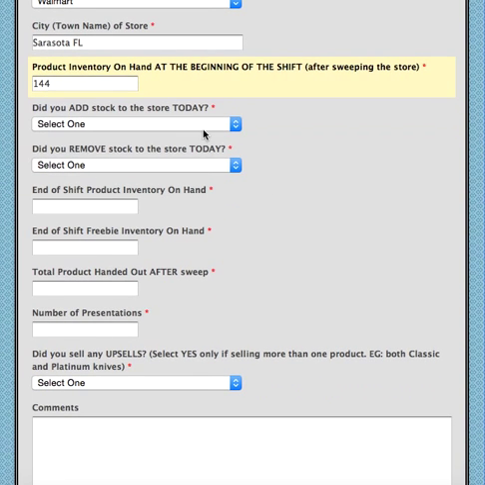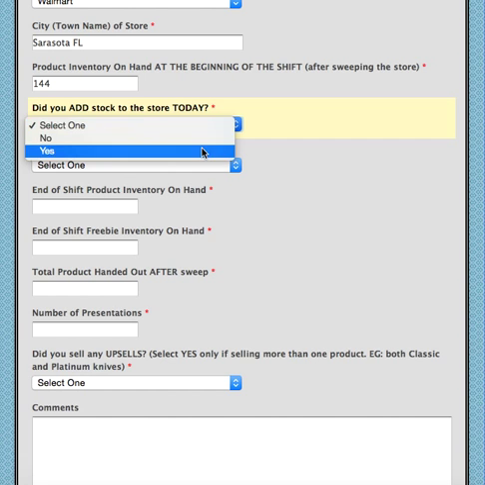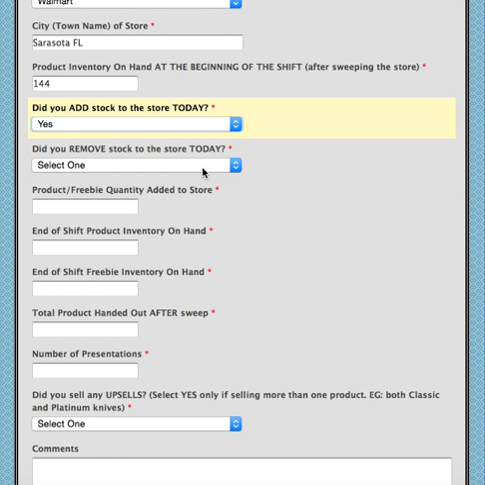Did you add stock to the store today? Choose yes or no. We're going to go ahead and say that we did add stock to the store today, and then there are more options that come up. How much product or freebie did you add to the store? Now you notice that there's a slash there, product slash freebie.